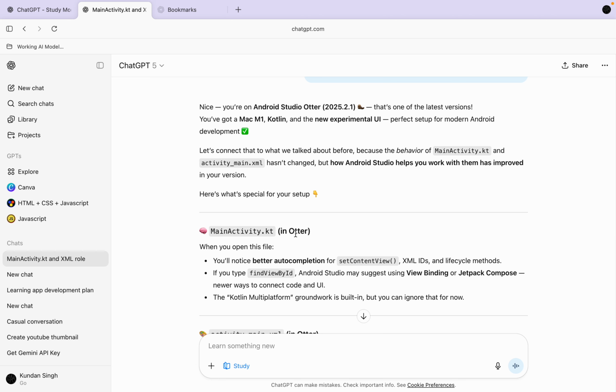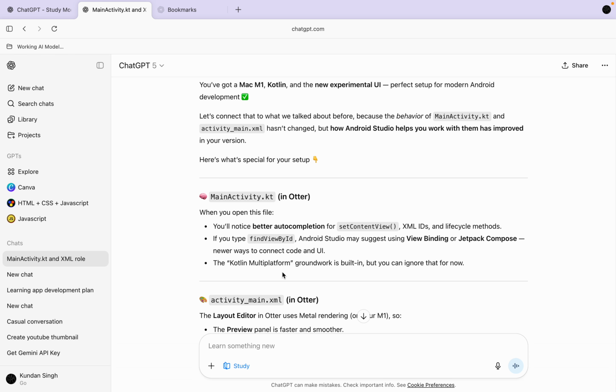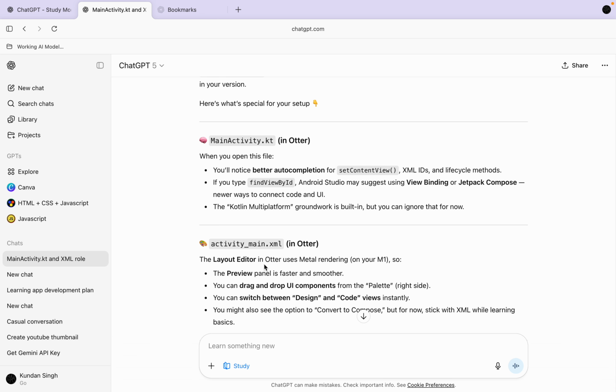Here's what's special. First step: main activity in Otter opens with better auto-completion for setContentView, XML IDs and the recycler method. If you use findViewById, Android Studio suggests using view binding or Jetpack Compose, newer ways to connect code and UI. The Kotlin Multiplatform groundwork is built in, but you can ignore that for now. The layout editor in Otter uses Metal rendering on Mac, so the preview panel is faster and smoother. You can drag and drop UI components from the palette on the right side and switch between design and code view.